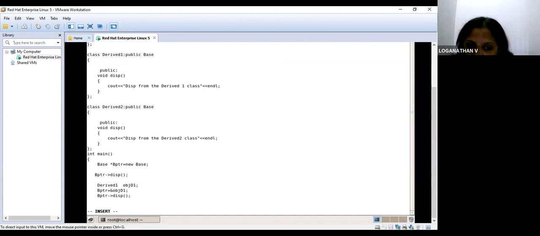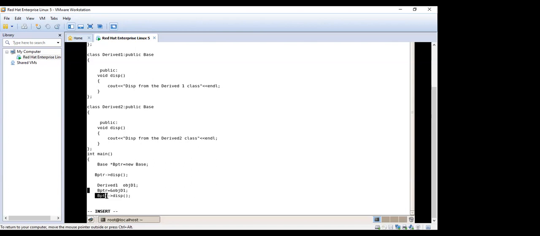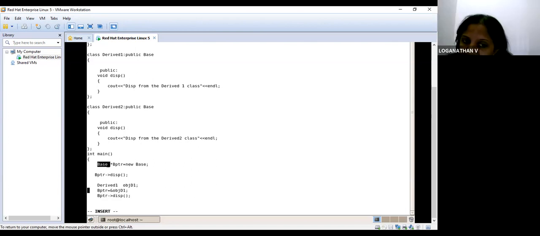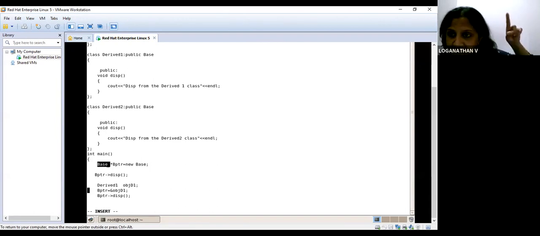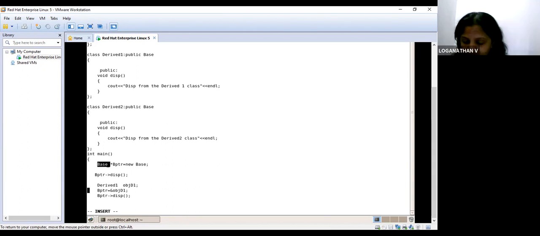The reason is, when you do this, BPTR is of type base. What is the data type of BPTR? BPTR is a pointer to the base class, right? So your compiler will think, okay, I have to execute it from the display from the base class only, and it will execute. So now you know what I will do.